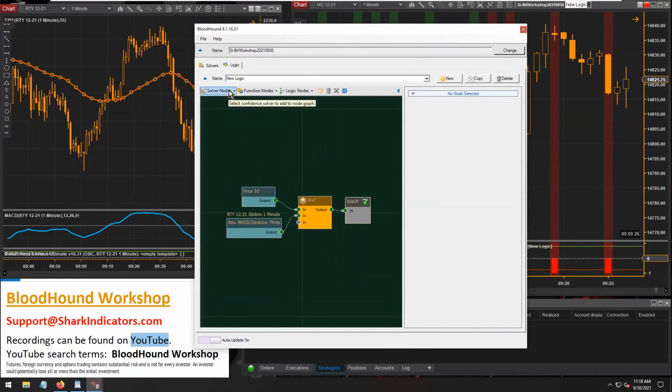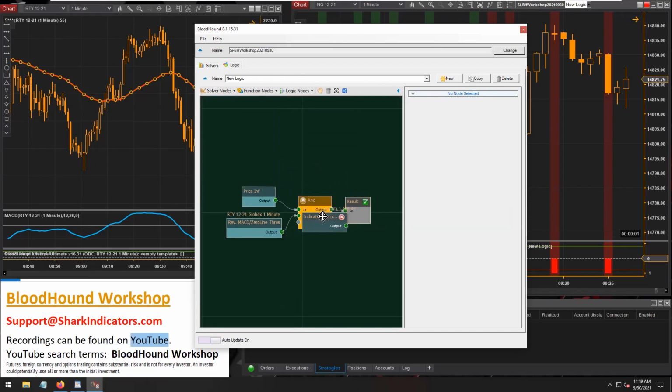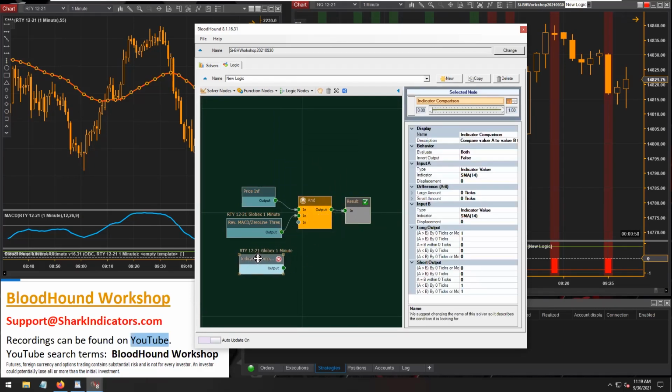And so if I wanted to compare price to some kind of moving average or some other indicator, then I'm going to go to the RTY chart, and I'm going to select the comparison solver. We're going to compare the closing price of the bar to that EMA. So I'm going to use the comparison solver here. Let me pull this down. Let me connect that up.